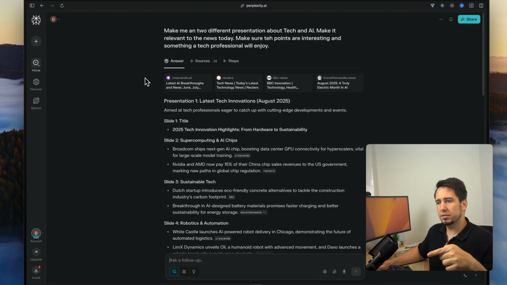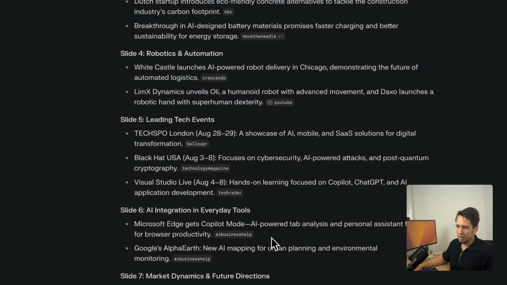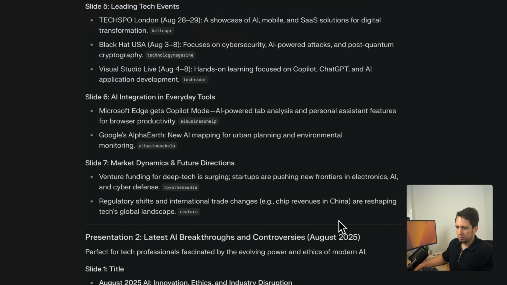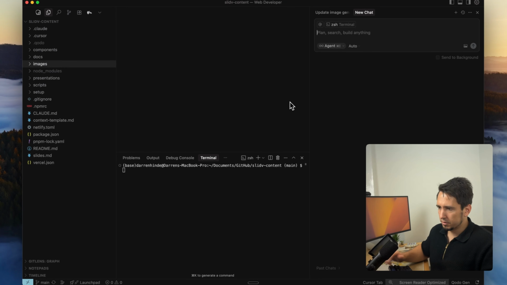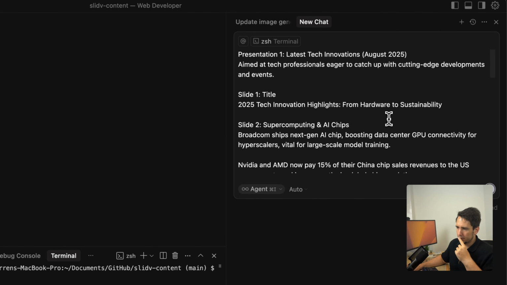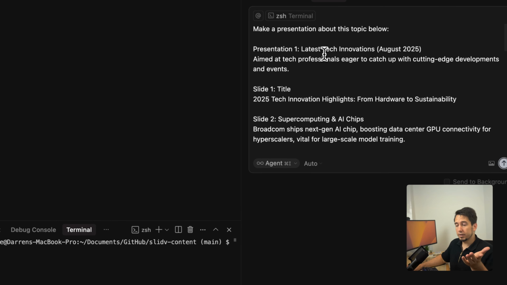All right, I'm going to go to Perplexity. On screen, I've just asked it to make me two different presentations, and I'm going to feed both into Claude CLI and Cursor, and we're going to see the difference between both. The first one is just latest innovations in August 2025 with 8 slides. I'm going to give this to Cursor on auto mode. Essentially, I'm going to tell it at the top, make a presentation about this. And I'm literally going to fire that off.